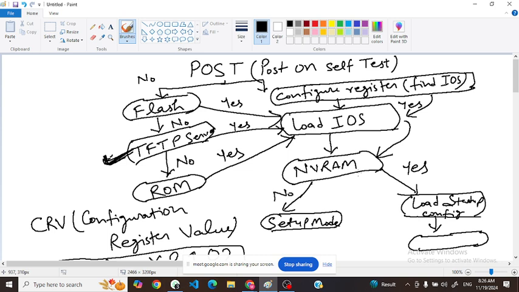Suppose you have your OS in your laptop, like Windows 10, 11, or it may be Linux, and the laptop is switched off. Is it present in your laptop operating system or not?